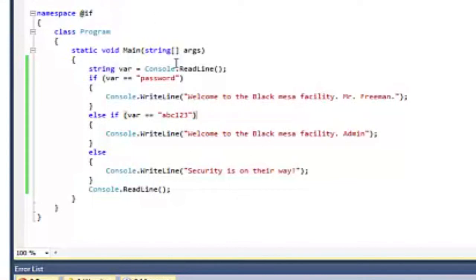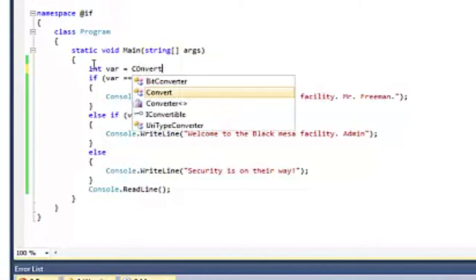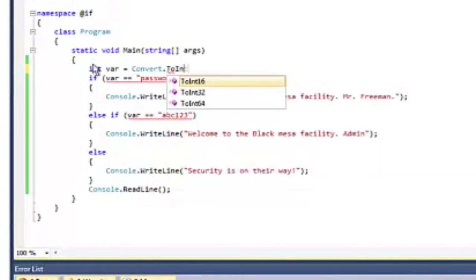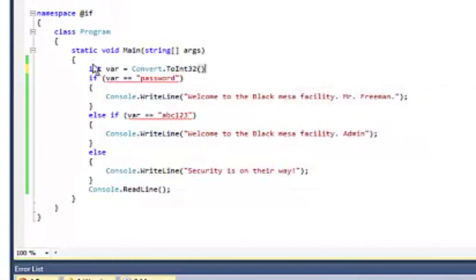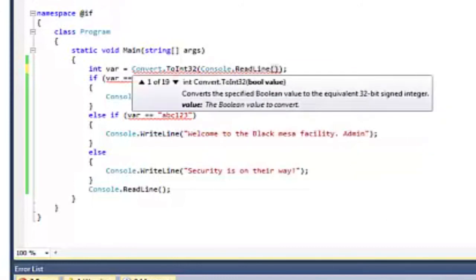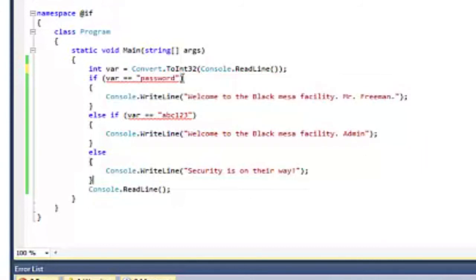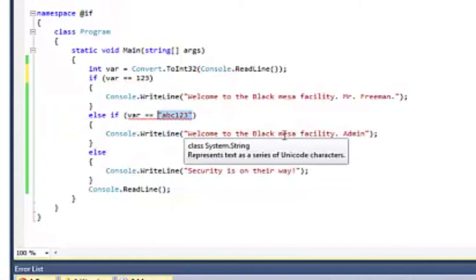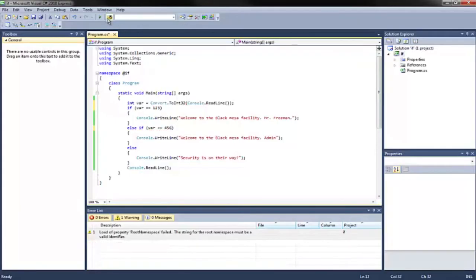But var does not actually have to be just a string. If I actually went int var equals Convert.ToInt32 and typed in Console.ReadLine and then the parentheses, we just need to change this from looking for strings to numbers, 123. This one should be 456, and there we go.